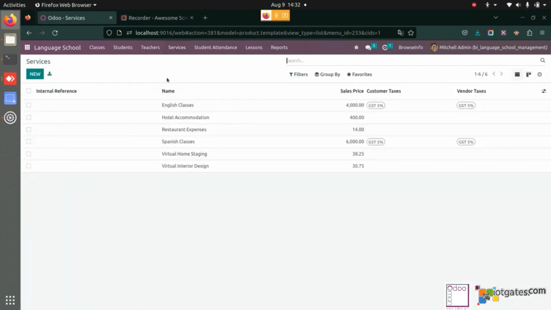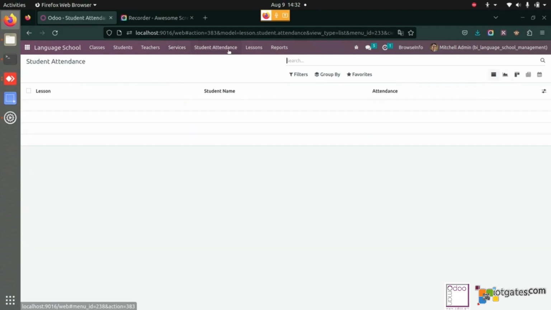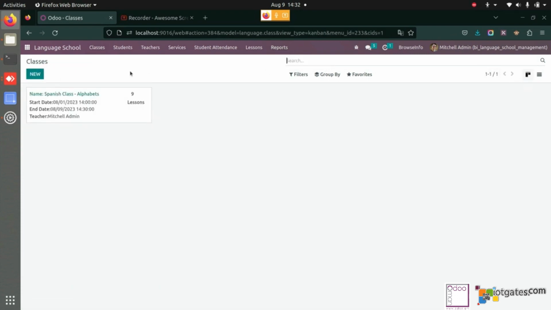Here, as I mentioned earlier, you can add your services, what kind of services you provide. And here under student attendance, you'll be able to see all the attendance of the students. And here under reports, you'll be able to see the language class reports, which we will see later. So now first, let's start one of the lessons.